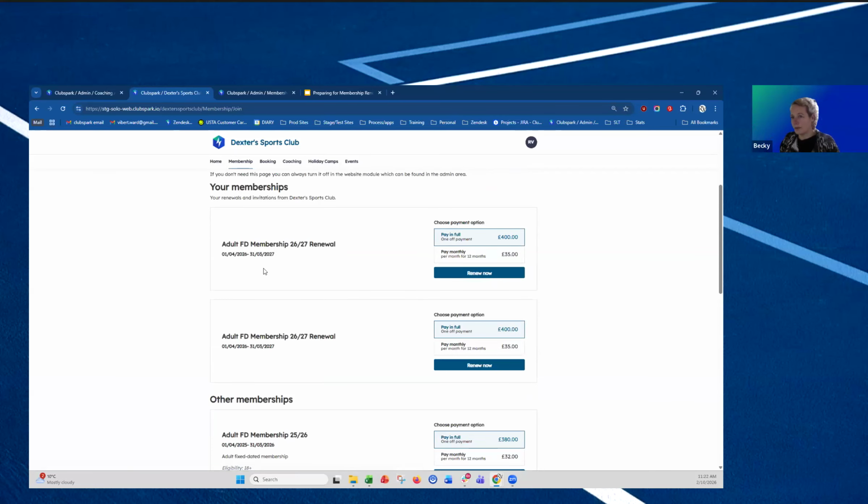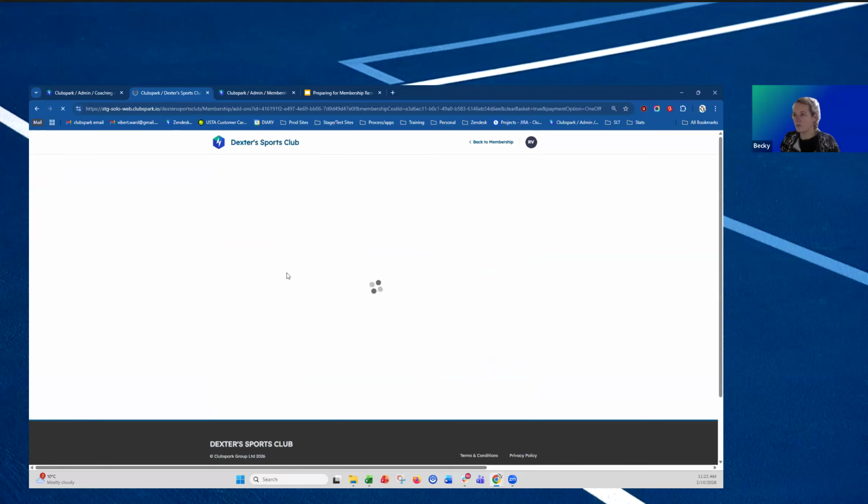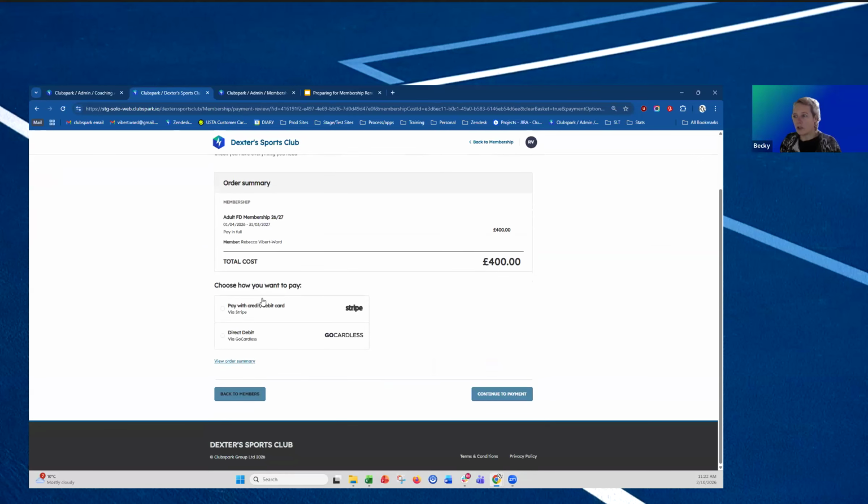I've got two, just so you know, because I've got so many test sites here. So I'm going to do that. So you can get the email, you click renew now, and this is pay in full. I have a choice of paying by Go Cardless or Stripe. I'll choose Stripe.